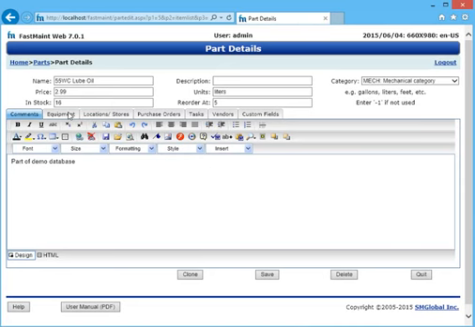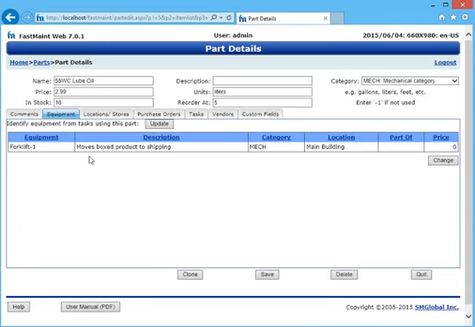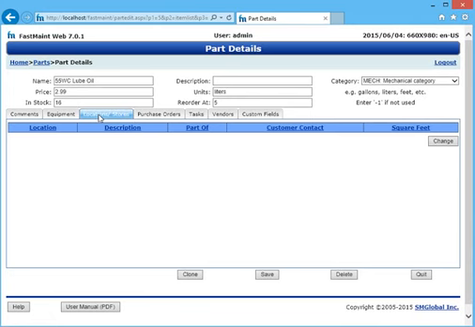Click on the Equipment tab and specify equipment that require this part for maintenance. This can be useful at a later date if you retire any equipment and wish to identify parts that are no longer required. Click on Locations or Stores to specify where the part is stored. This can be useful to maintenance personnel when they are collecting items required to complete work orders assigned to them.